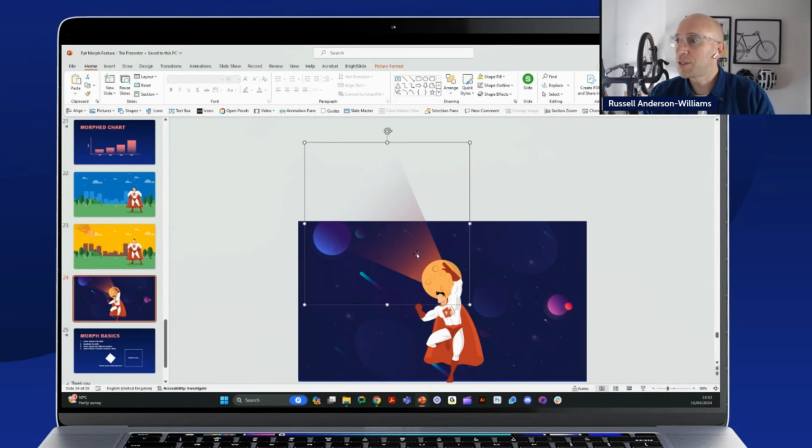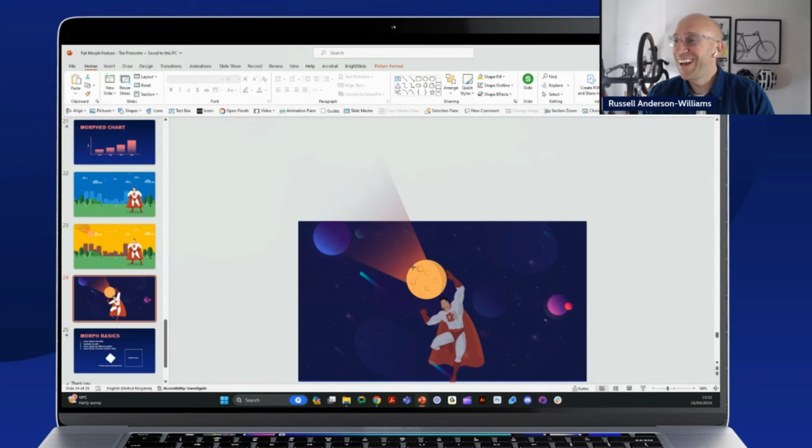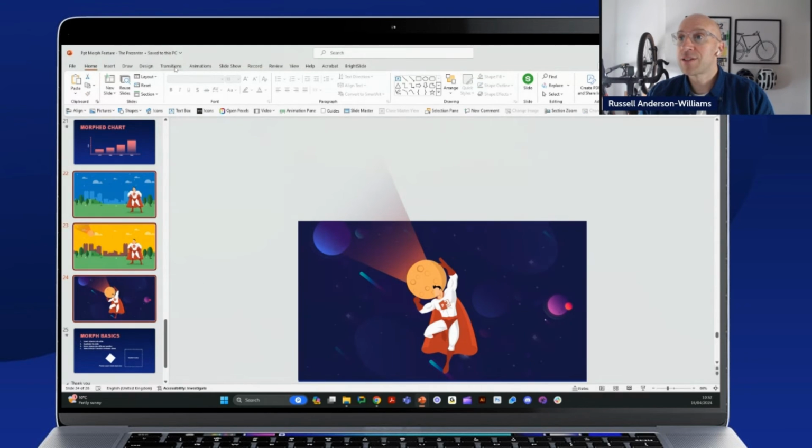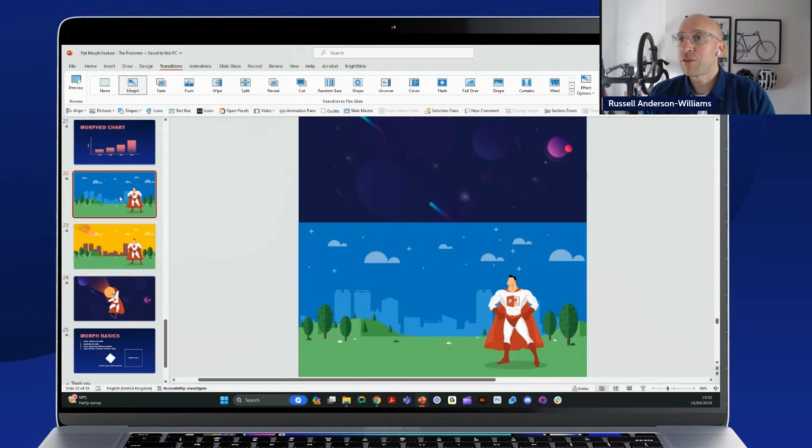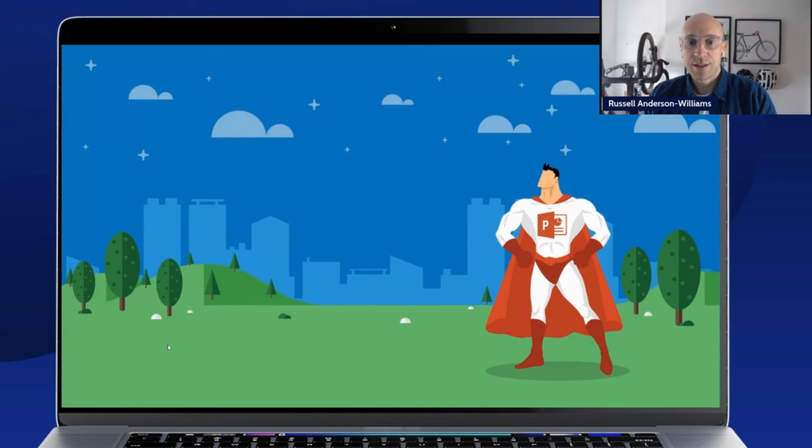I'll try not to be too much of a perfectionist, he says as he continues to muck around with the sizing. There we go. Okay, now I'm going to hold Shift, select the slides, go to transitions, click on morph, and we get the preview. But let's look at this for real in present mode.